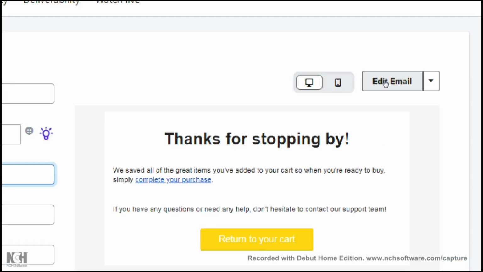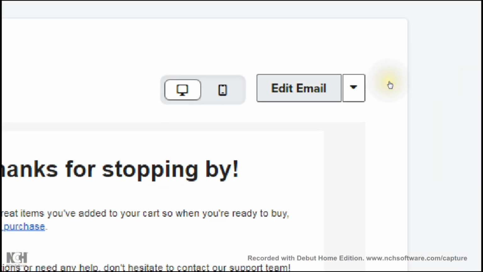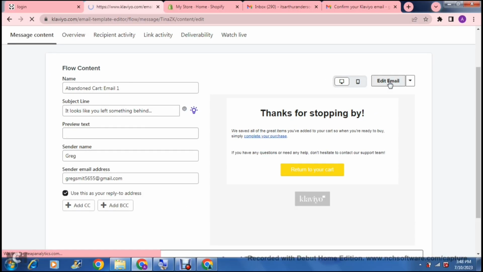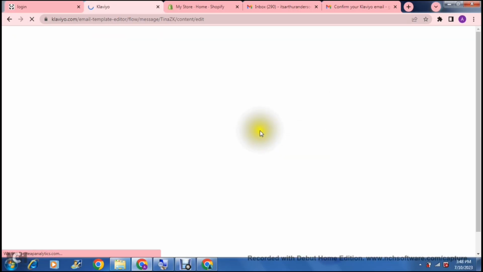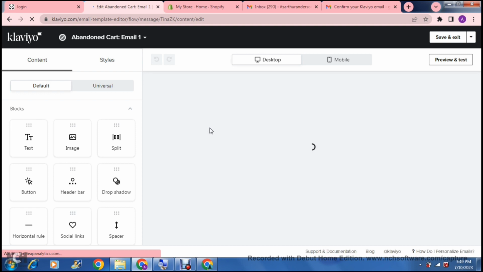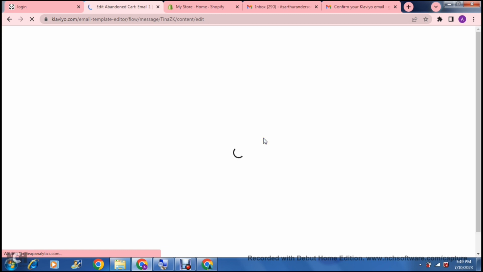On the right hand side, you can see over here it says edit email, and once you tap that, you can actually go into the email and edit everything that you see here. So your heading, you can change the text, you can change the size of the text, you can change your colors, your background colors, images, you can add buttons, you can add headers, footers, everything that you need to do, you can add right over here. So you can fully customize this email.